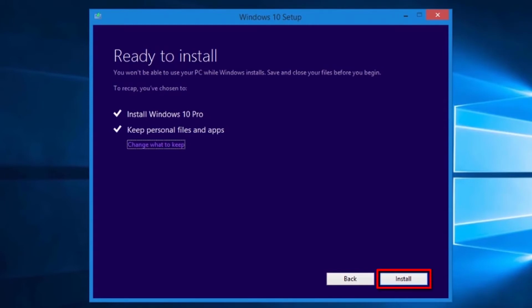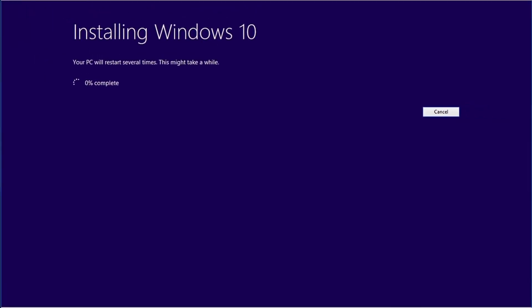Ensure all your work is saved, and select the Install button. Setup will now upgrade the computer to Windows 10. This will probably take an hour or more, but the time will vary depending on the speed of the computer.